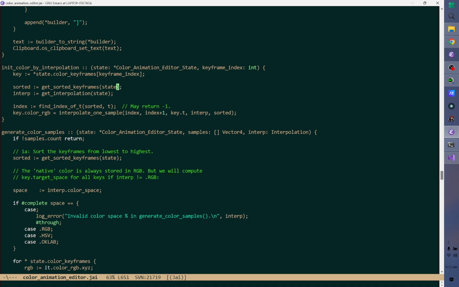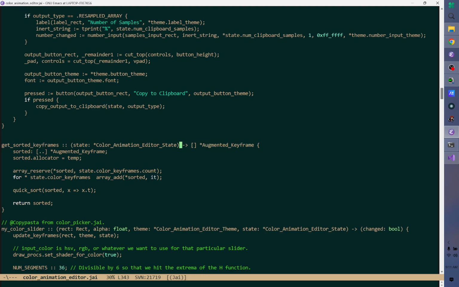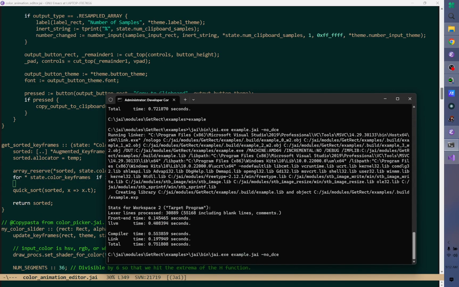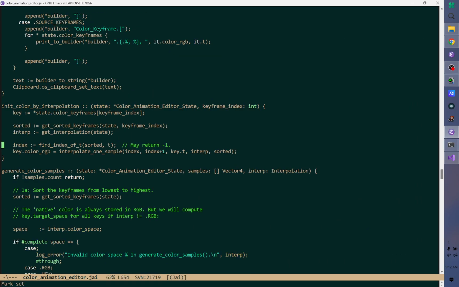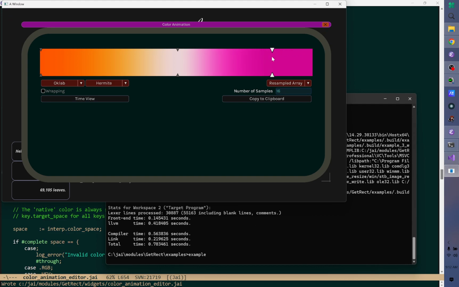Okay. When we get the sorted keyframes, we're going to give it an index to ignore. So we get the keyframes not including the one at index to ignore -1. Easy clap. Oops. Undeclared identifier T, because it's key.t. All right. So now, boom. Boom. Easy clap.